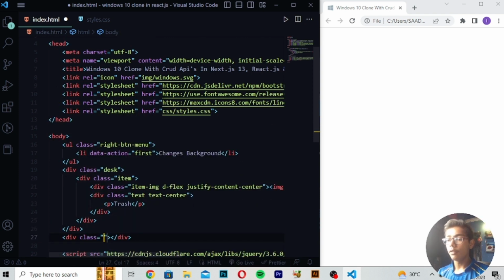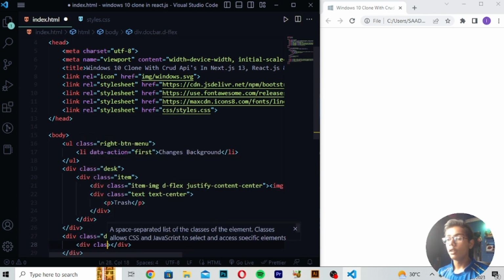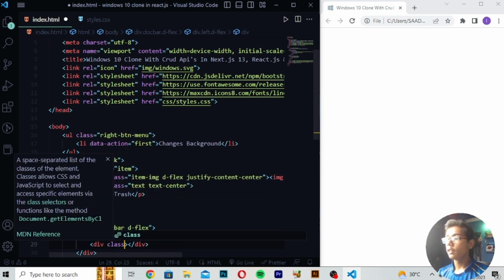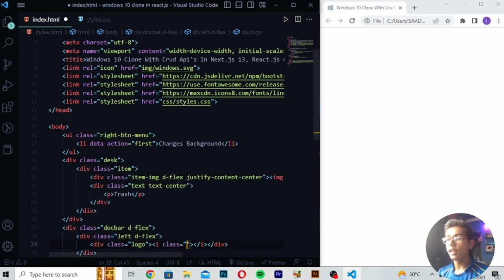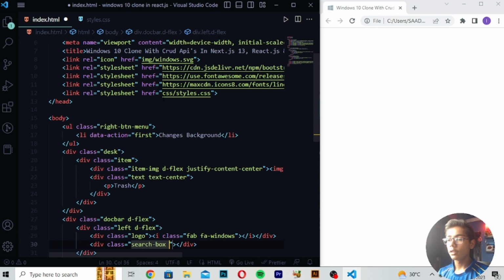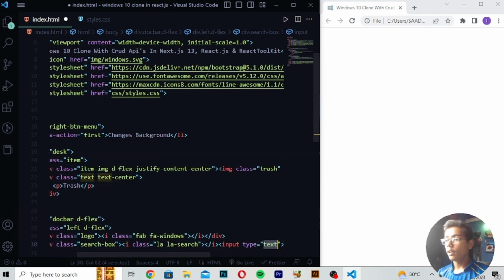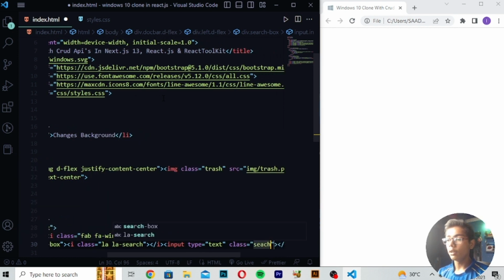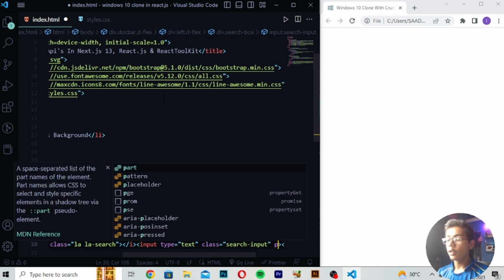Then you have to move down again, write here div class dog bar, then I will now write here dflex. Here you have to move down, write here div class left dflex, then I will now write div class logo, then I will write an i tag class fab fa-windows, then when you have written this thing, I will now write div class search box. Here when you've written this, I will be writing i tag class la search, and then you have to write here input, and in input I will be writing type text and class search input. So here I will now write search input, then you have to write placeholder.